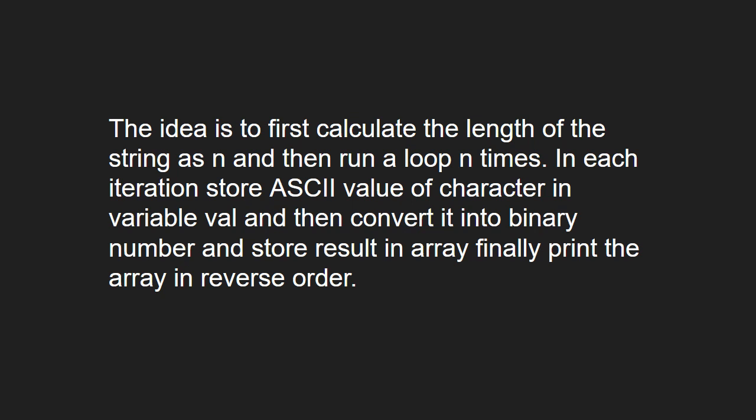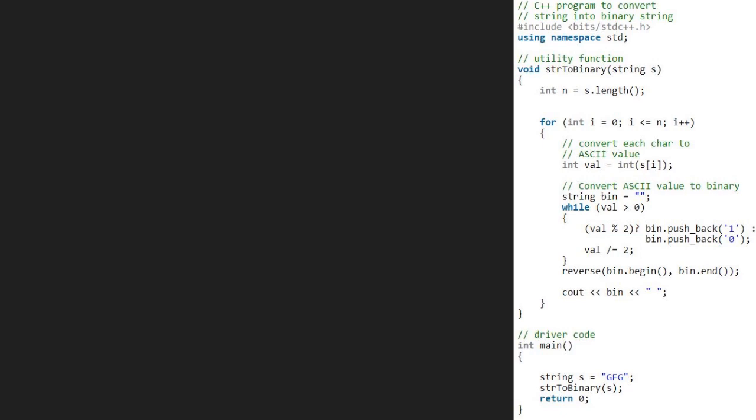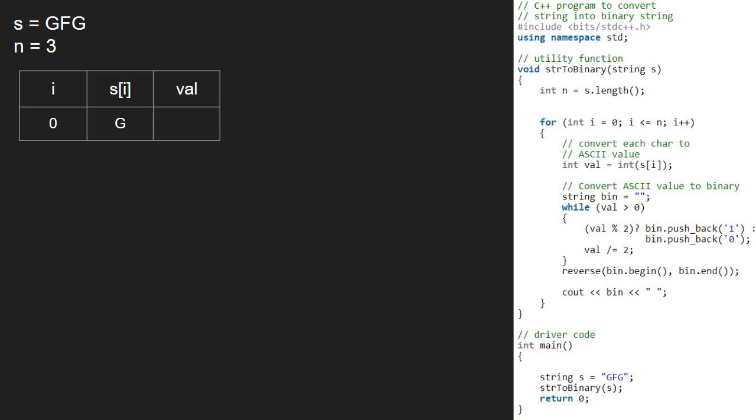Next, let us have a look at the algorithm. We take a sample string gfg and pass it to str2binary function. We store its length in integer n. Now we run a for loop from 0 to n. So first i will be 0 and s of 0 is g. Val will store the ASCII value of g, which is 71.